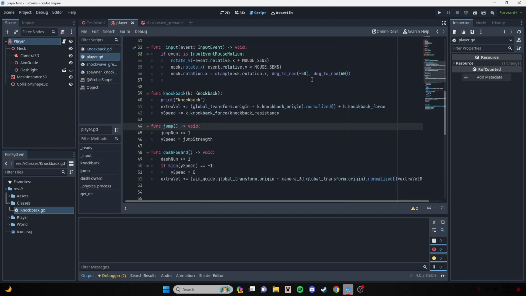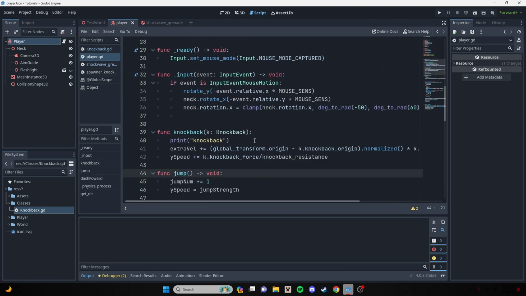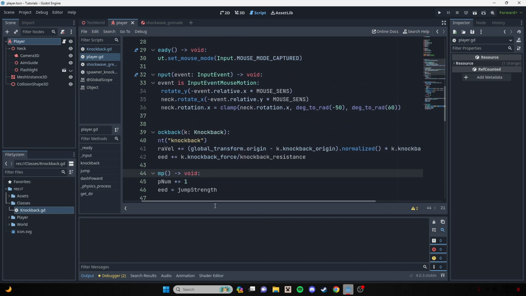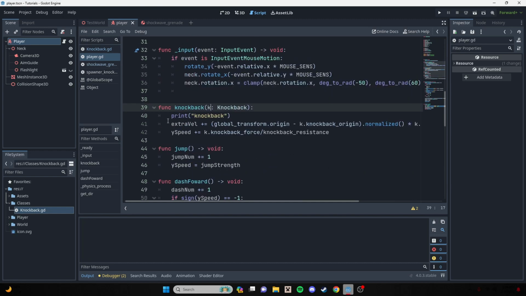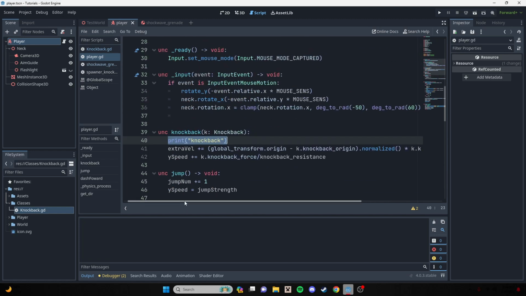So in your character body 3D, you're going to want a function called knockback or whatever you like, impulse, perhaps. I don't know. And then you're going to want a parameter called knockback. I just put K, and you're going to make sure that the parameter is a class called knockback, which is what we set or created. And I just put this line to double check it was working.